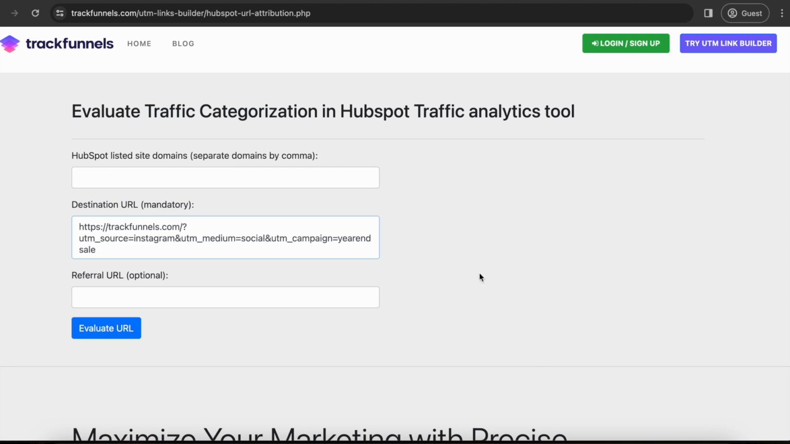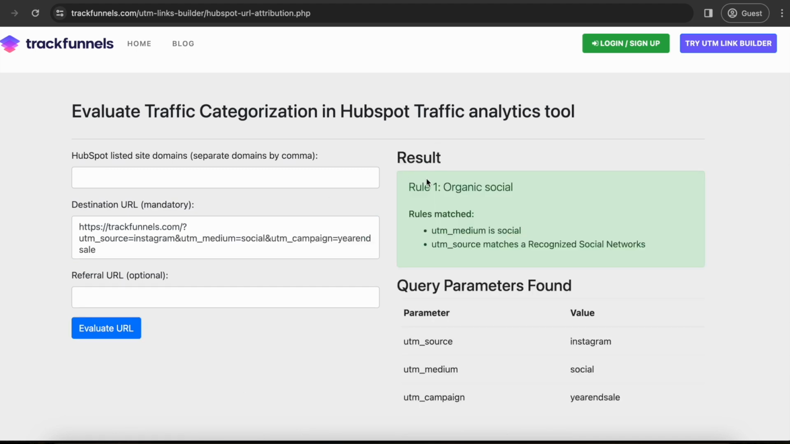The result will be displayed here. In this URL, we have UTM source Instagram, UTM medium social, and UTM campaign year-end sale. When you click on evaluate URL, you would see that it displays the results right here, and it says that if any traffic comes to this particular link, your HubSpot traffic report will categorize this under organic social. And it also shows you what rules were matched.